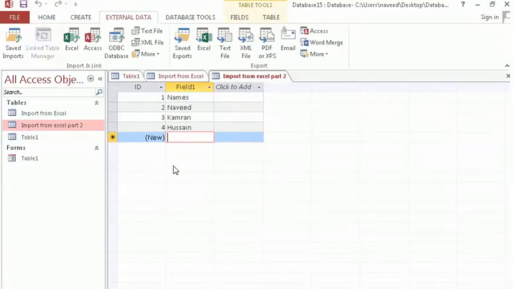So in this way you can import and export with Excel. You can export, for example, if you want to export something from Access to Excel, and you can import if you want to bring data from Excel to Access. So this was the lecture about how to import and how to export. I hope you enjoyed and learned.